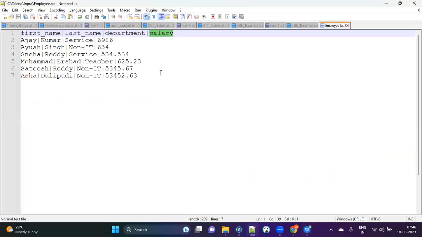So now the same thing happens for this also. This is nothing but a row. This is the row. But now if I talk in terms of first name, Ajay, Ayush, Sneha, Mohammed, Satish and Asha, this is nothing but a column.